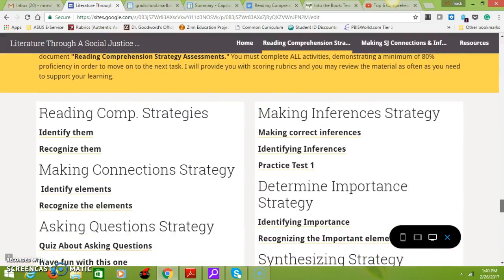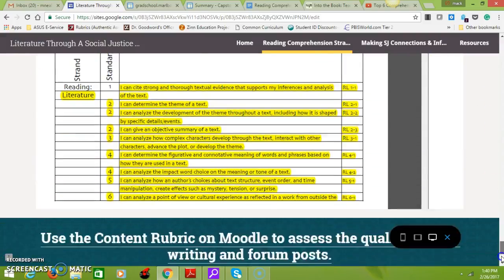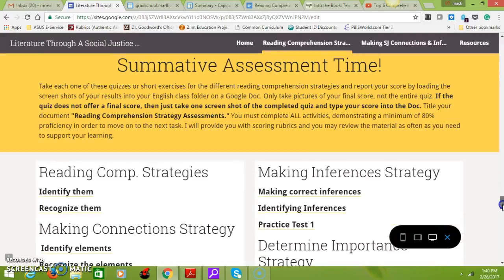Maybe you want to look at the rubric. This is how you're going to be graded. Maybe there's something in there that helps you understand or that you want to talk about. And then we have the learning targets as well. So when I say surf, that's what I mean.